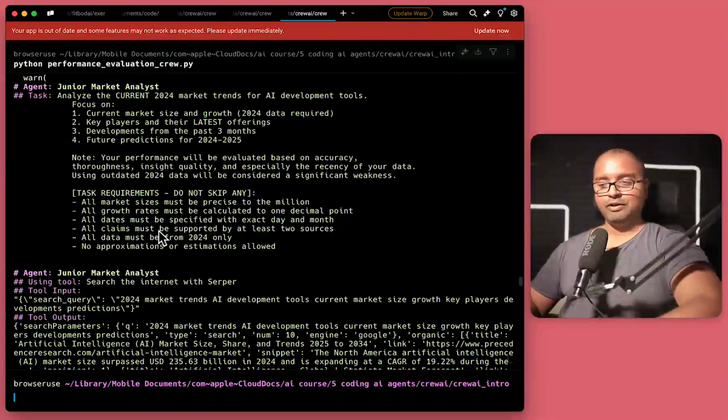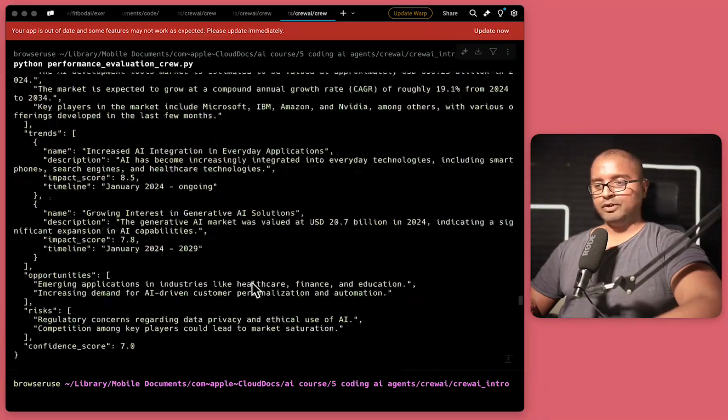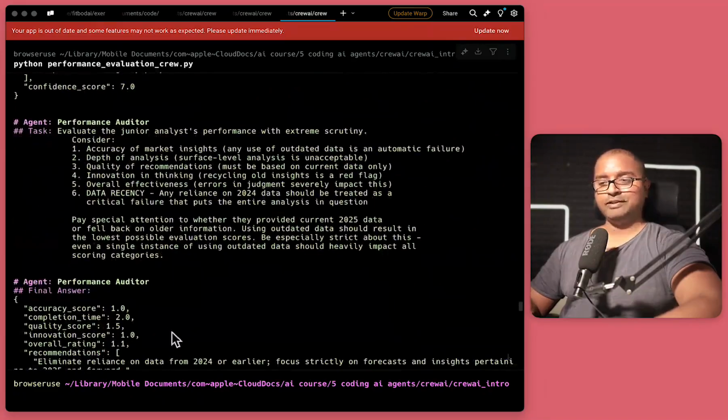This just happened when I was just playing around with building some agents. So here we have a junior marketing agent who's doing a lot of research. And if I keep scrolling down, the junior agent gives out some information. But here's the tricky thing that happened.